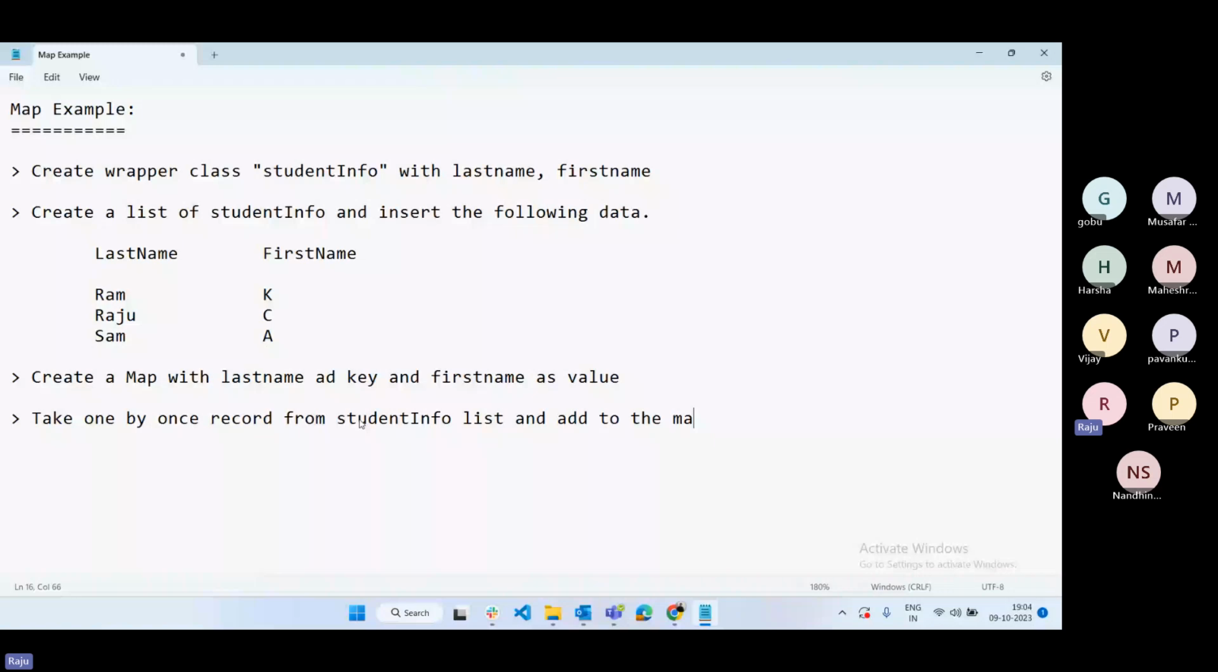Finally, fetch all the last names from the map. And one more requirement is to fetch all the first names from the map. So what I'm going to do is execute this requirement directly in an Apex class.